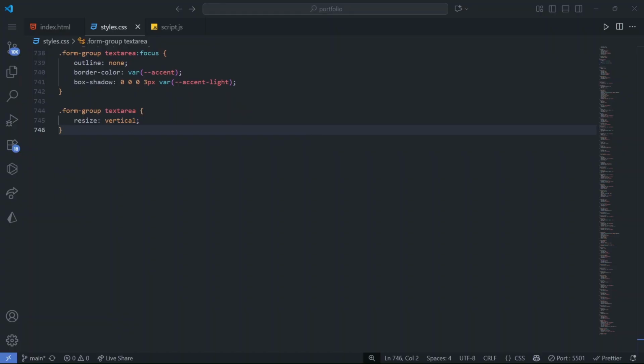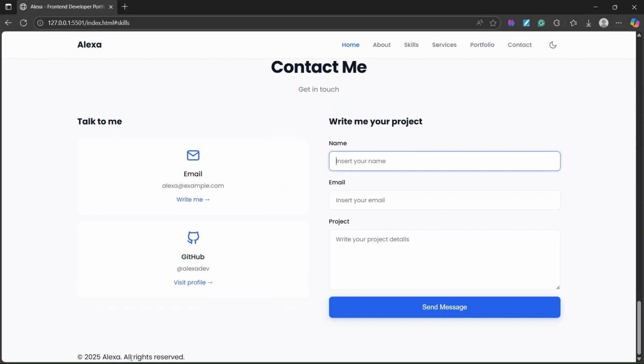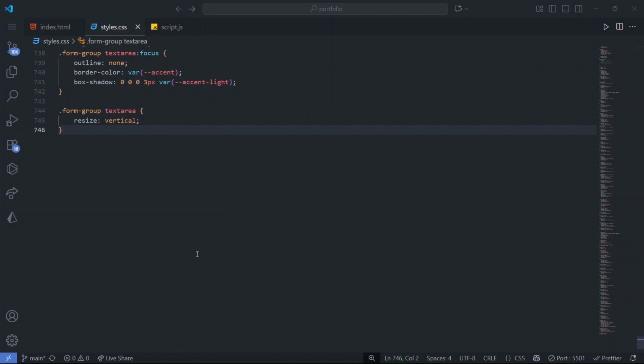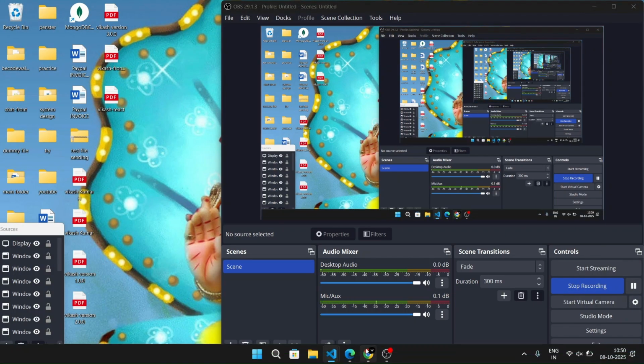Now we remain with the footer section. In the footer section, see, it is not in the center, right? So let me make it centered and apply some background color and the border on the top and text align center.